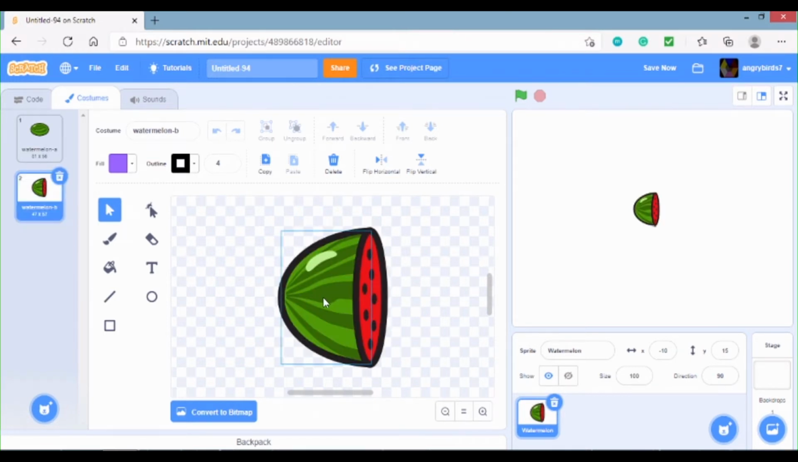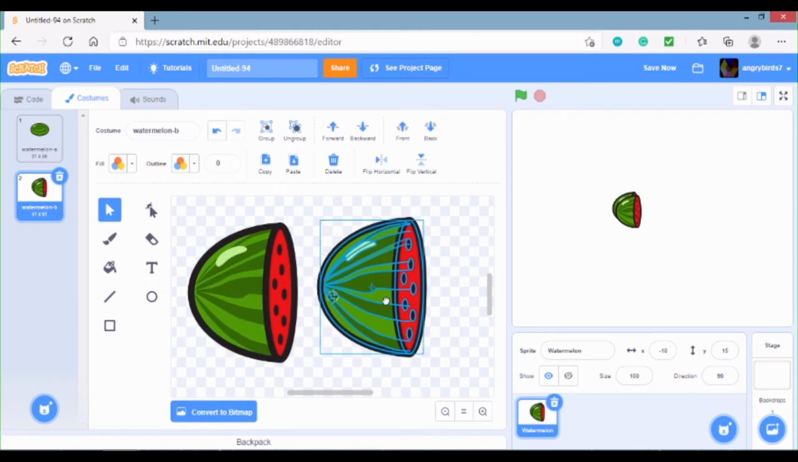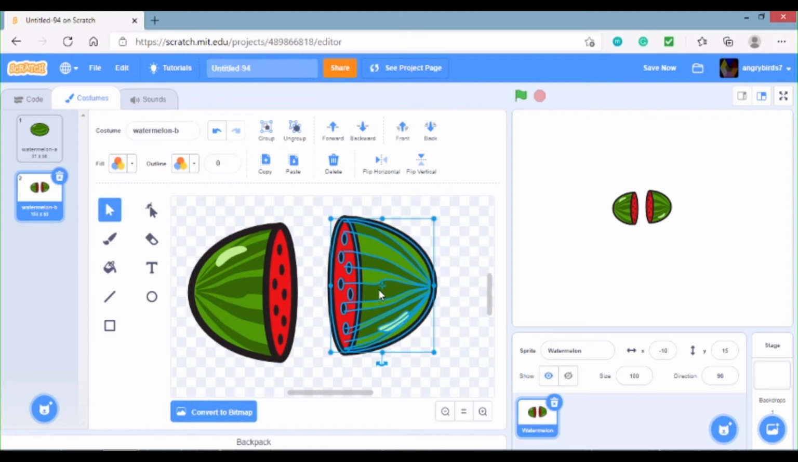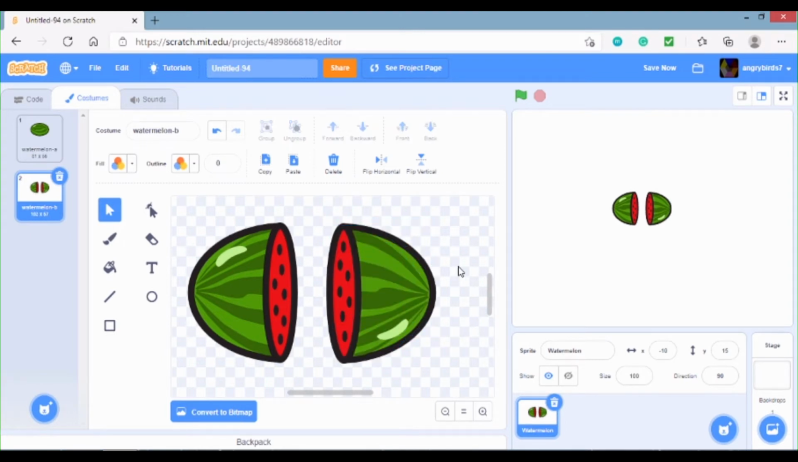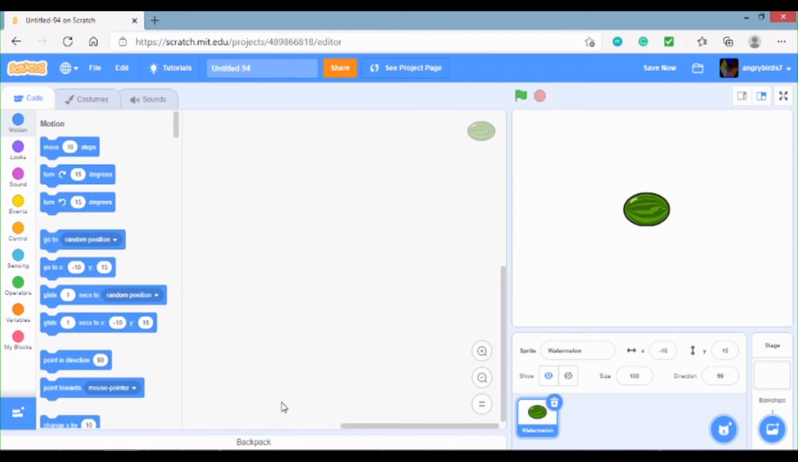And we need to make this two halves. So for that, we'll highlight the entire thing, every last bit, and we'll move it to the left, and we'll copy it, Control-C, paste it, Control-V, move this to the right, and turn this upside down, and just line it up. Voila, we now have two halves. So let's just name this half, so that we remember later, and we'll name this full. And now we're just going to coding.